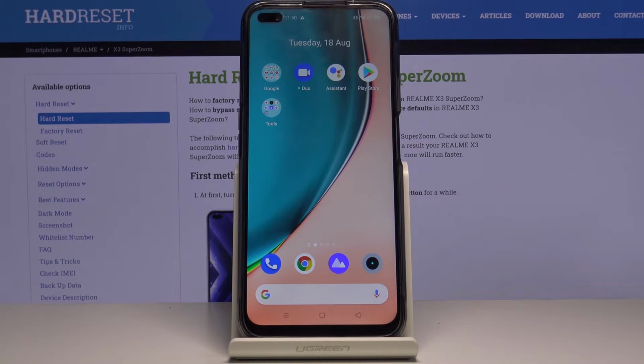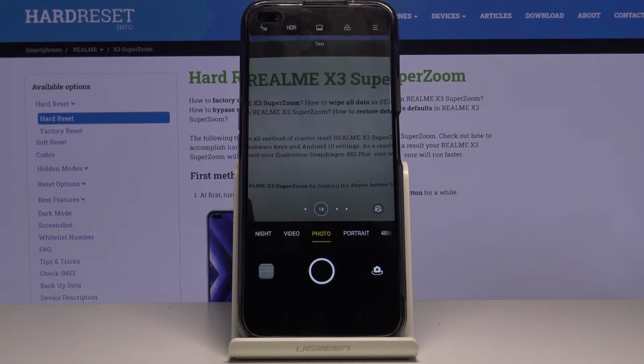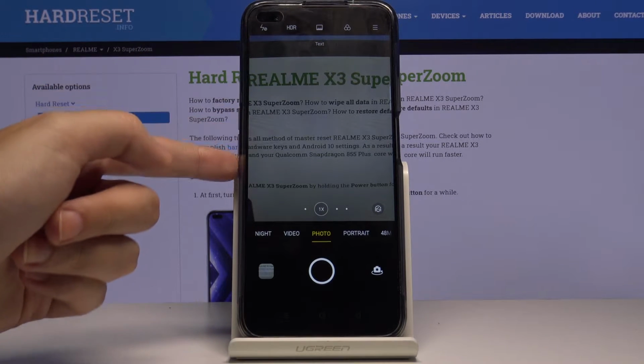Welcome, here I've got Realme X3 SuperZoom and I'm gonna show you how to change volume button function in the camera app at this device. So at first we have to tap on the camera button here to open it, and as you can see for now we are in the standard photo mode and the volume buttons are here.